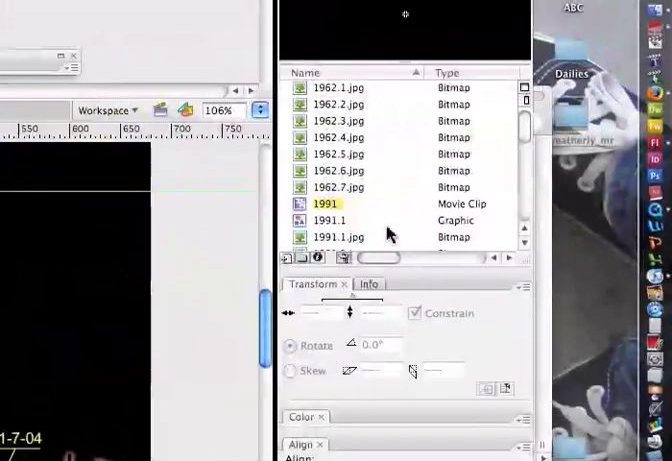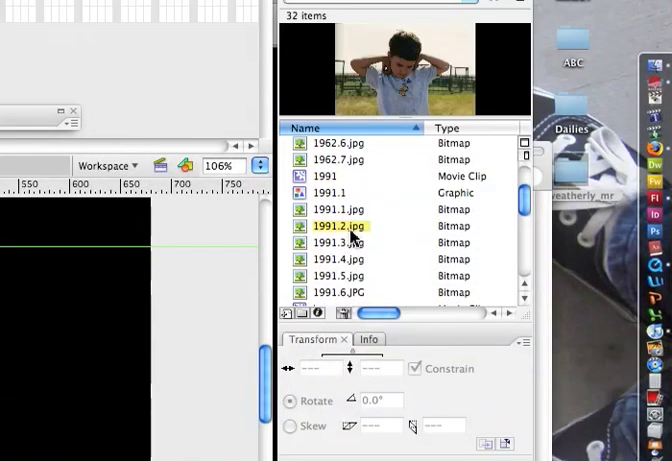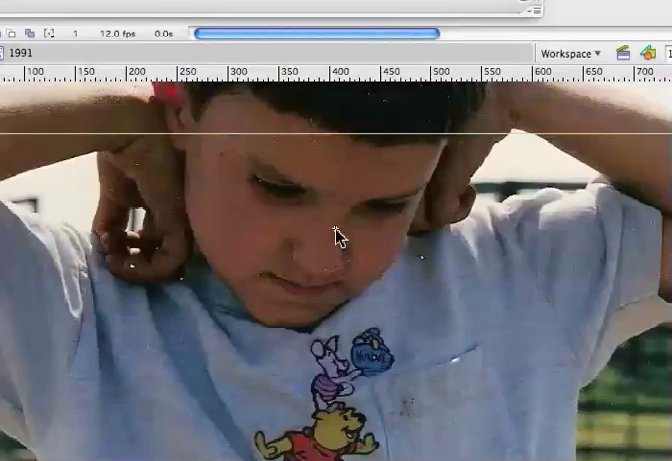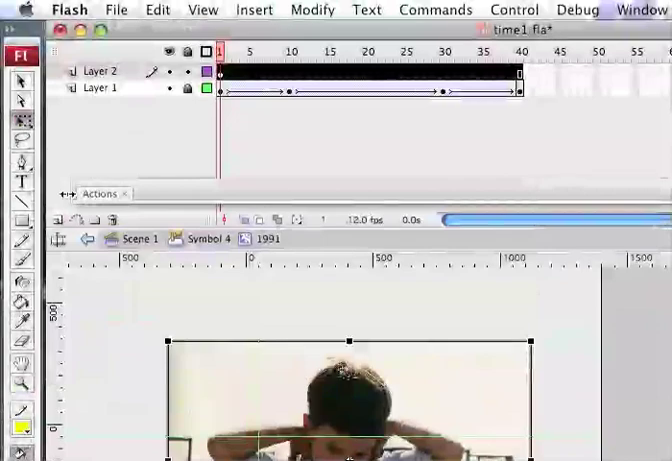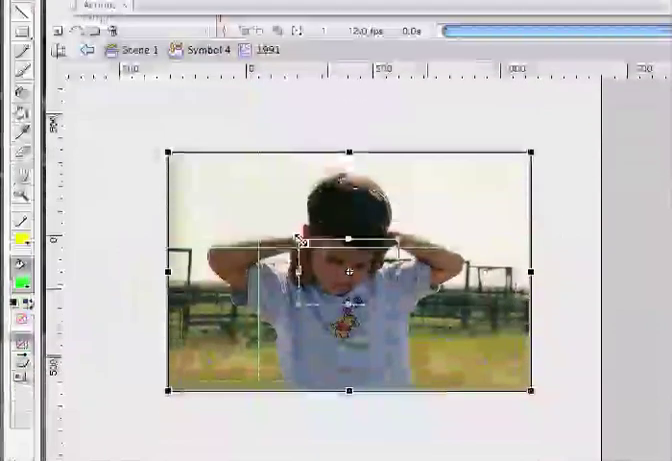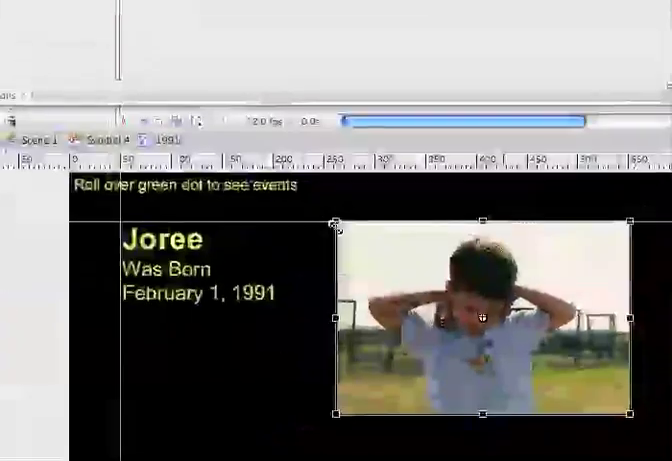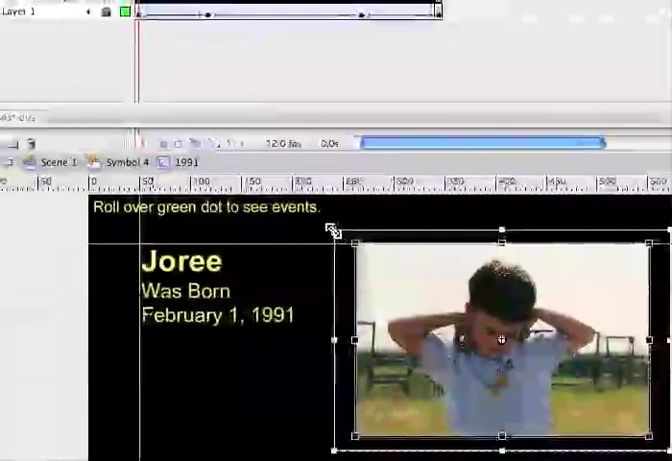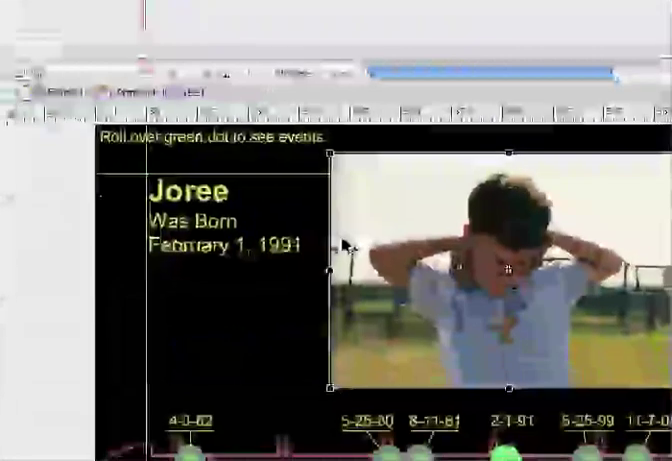Now we want the next photograph, which is 1991.2. I'm going to drag and drop that. And that is just a really big picture. I'm going to have to zoom the wrong way. Zoom out. Get the transform tool. Zoom in. I can make this a little bit bigger. Hold shift. Maybe about like that. That looks pretty good.